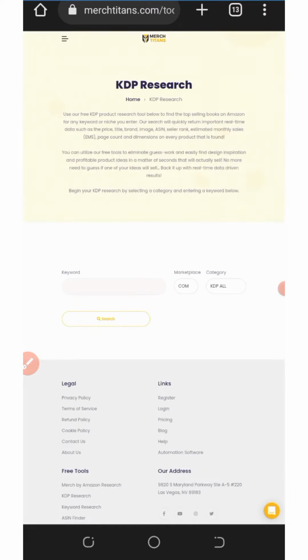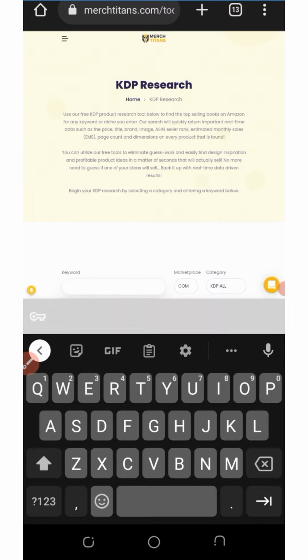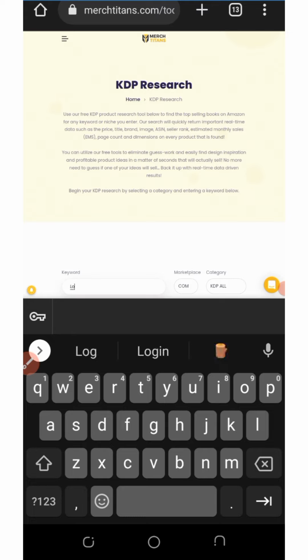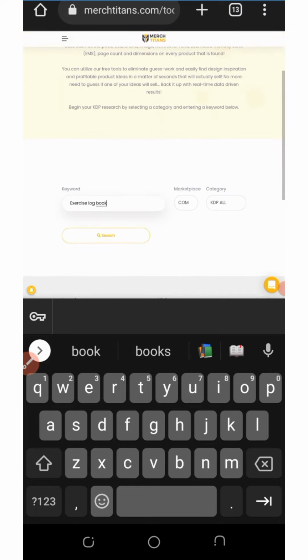When this page loads, what I want you to do is come down here. If you know what you want to publish, let's say you want to work on logbooks, I can put in a generic keyword. I can just say logbooks for, let's say, exercise logbook, right? Leave it at this marketplace of .com. .com is the worldwide market of Amazon.